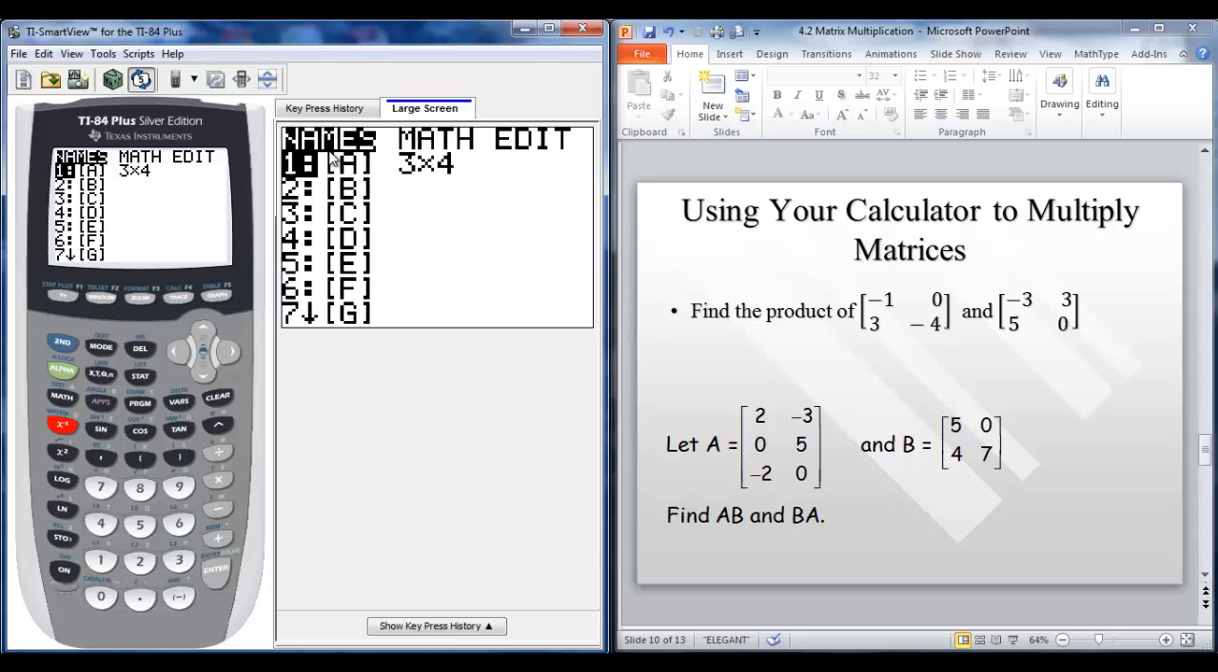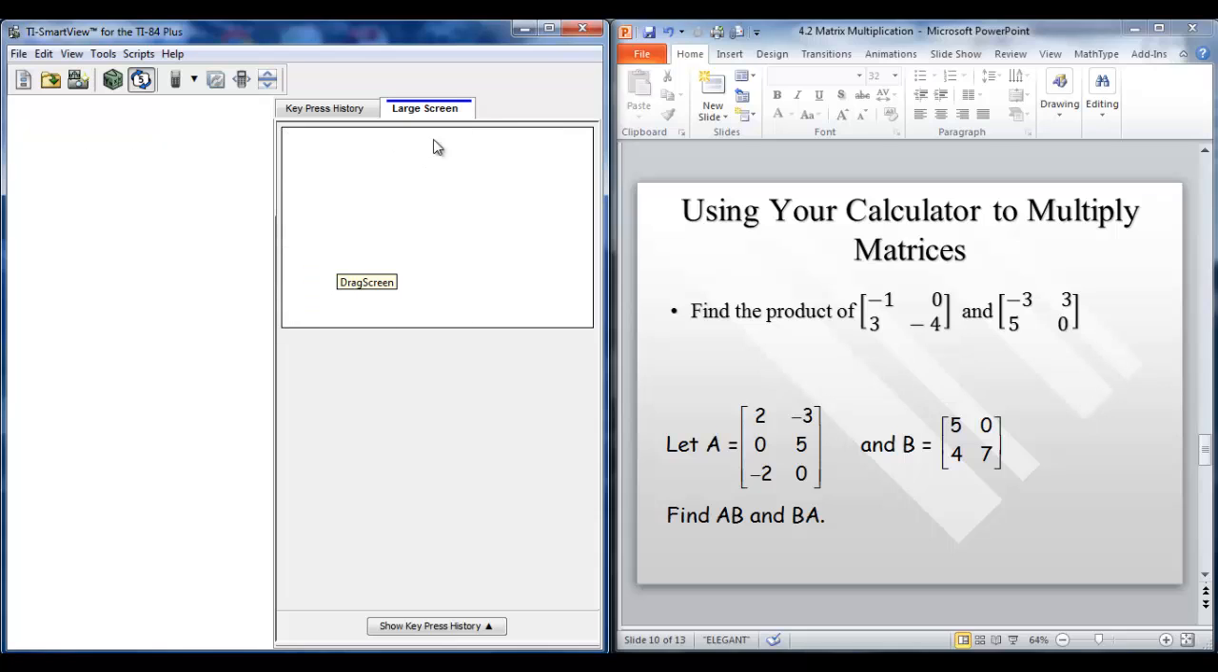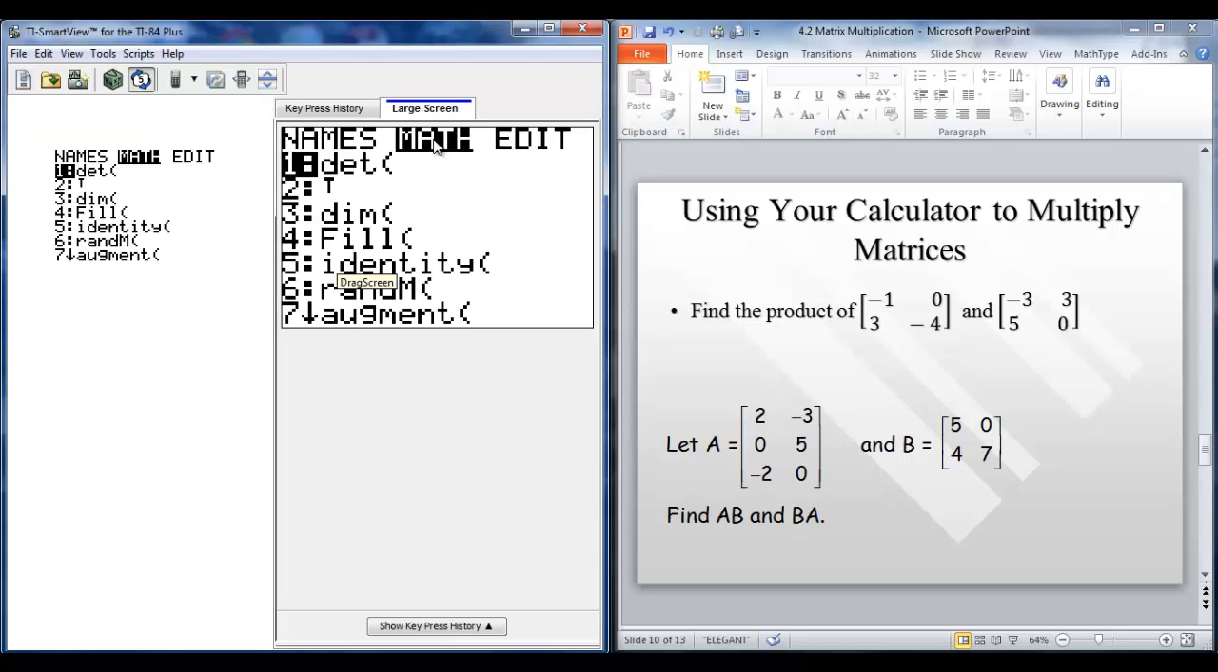So just to kind of talk about this, these are the names. So the names are A, B, C, right? It's named just like we would name a matrix using a letter. The math is a bunch of different things that we can do with our matrices. Some we'll go over, some we won't. But for the most part, you're going to see a couple of these things.